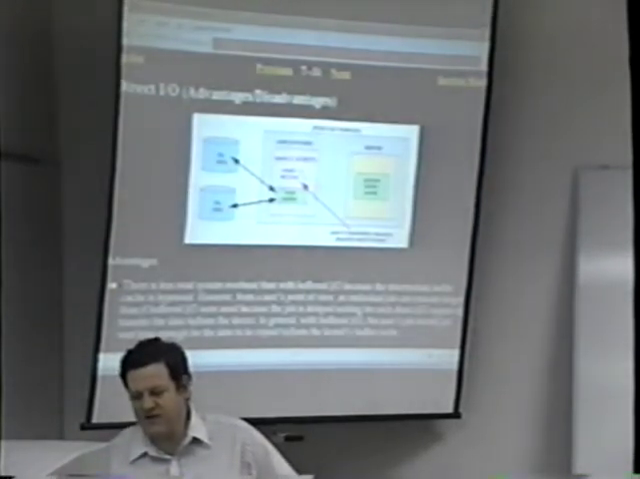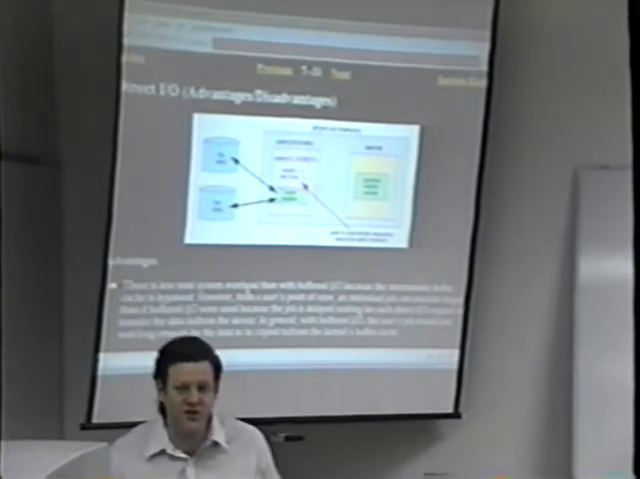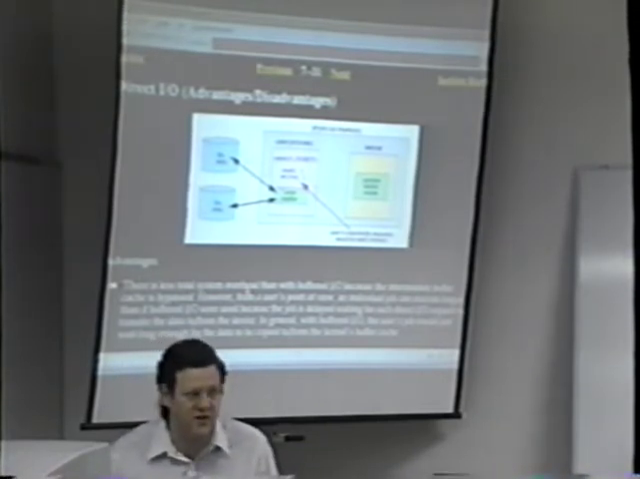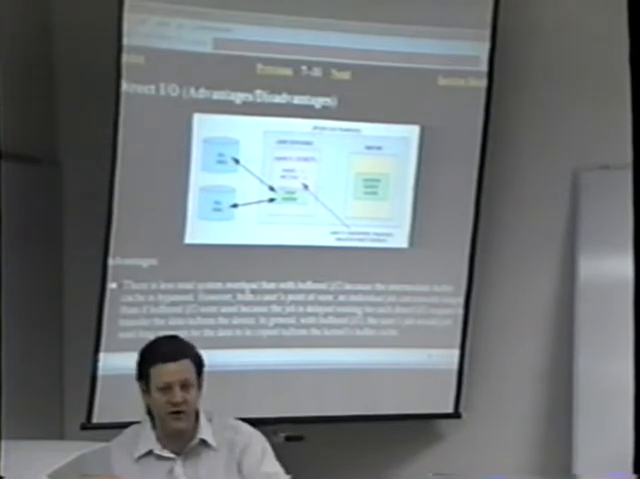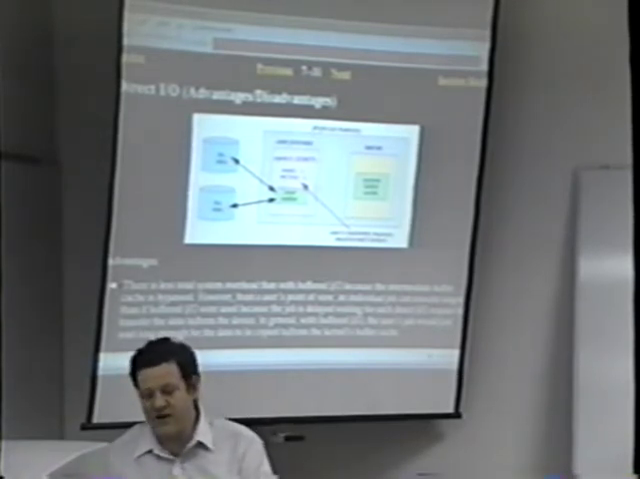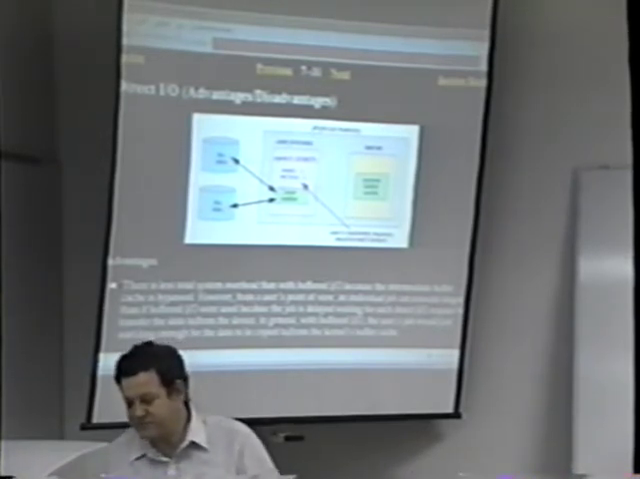So some of the disadvantages. First of all, advantage, there's less system overhead because we don't have to manage the buffers. There's no H chain to manage, there's no B tree to manage. We simply get the data out of memory and do the I/O. There's no intermediate buffer involved.